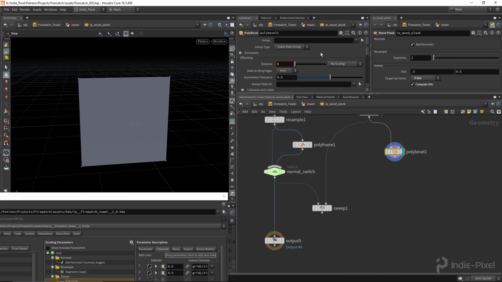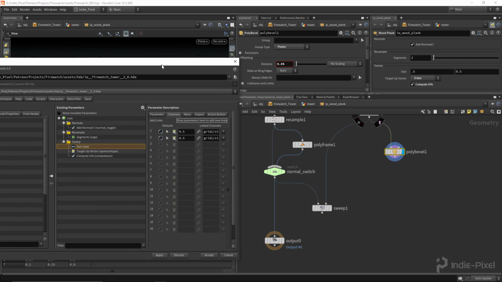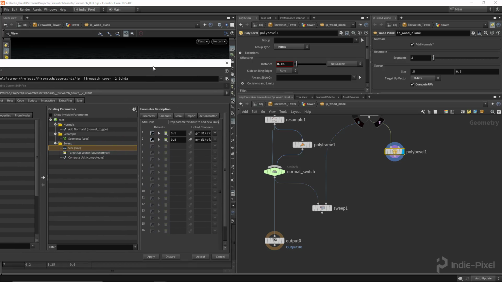All right, so now we've got this guy. I'm going to set it to points, right? Because I want to bevel the points here. And then I'm just going to add a starting value of like 0.05 for this. I'm really doing that just to make it so that it catches some specular.